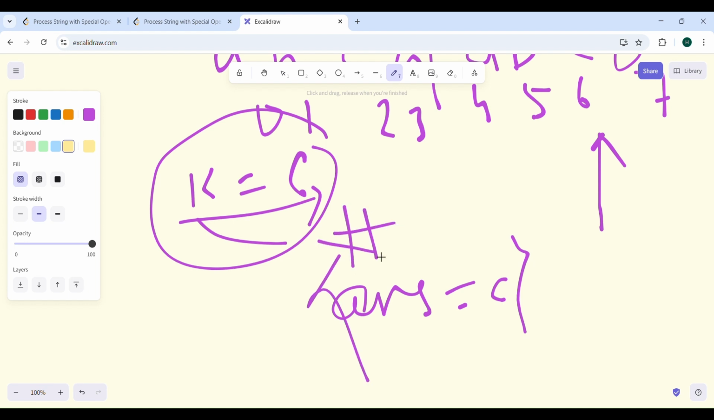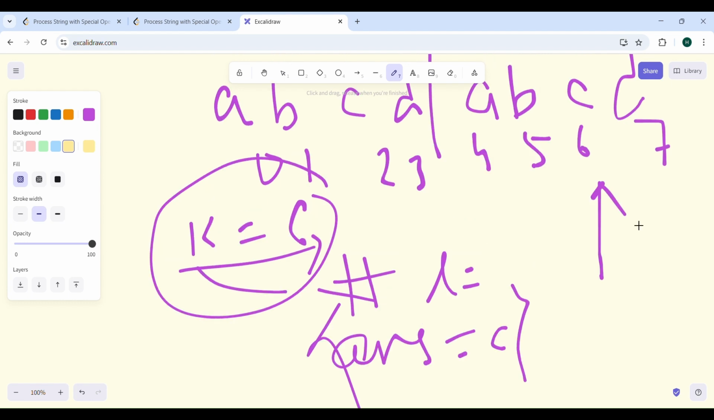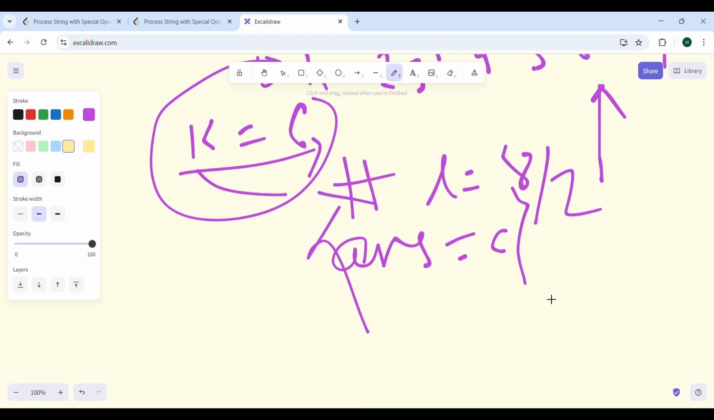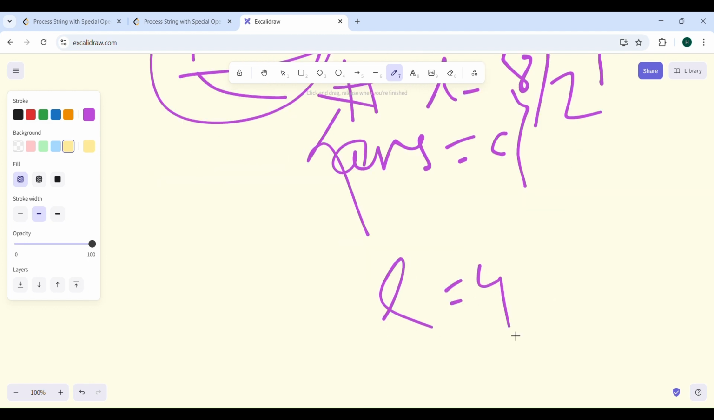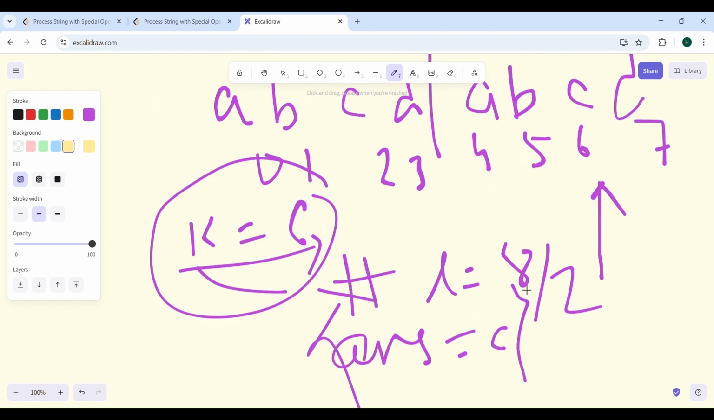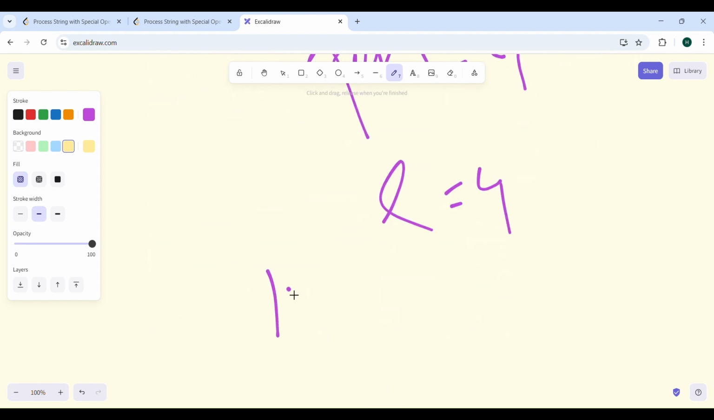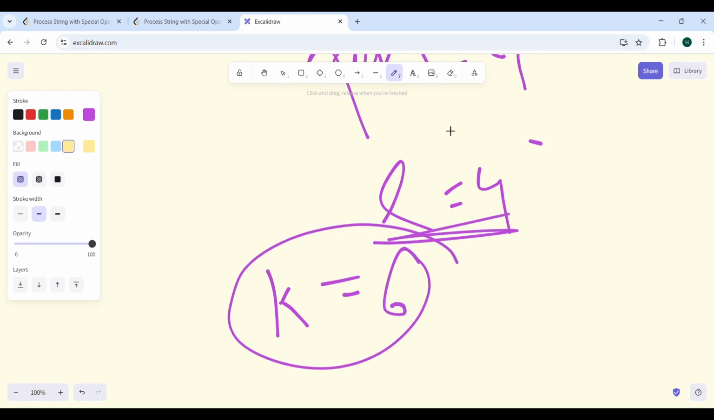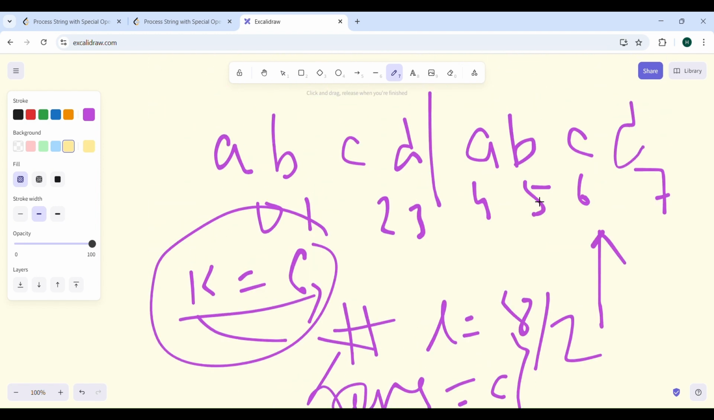And if I came to a hash, that means I will reduce my length by half. My length was 8, so I will do 8 by 2. What does my length become? Length becomes 4. Now if you look at it, you want k as 6, and your length is only till 4. How is that possible? You just tell me. That's not possible. So what does this mean? Just move your pointer by length.